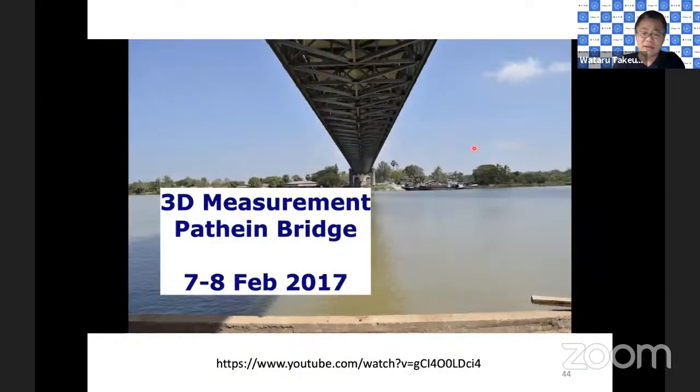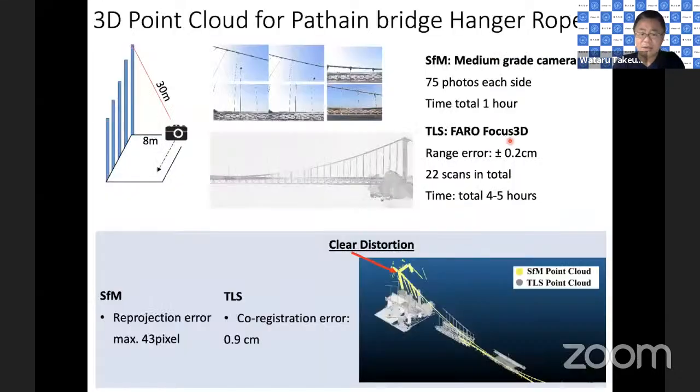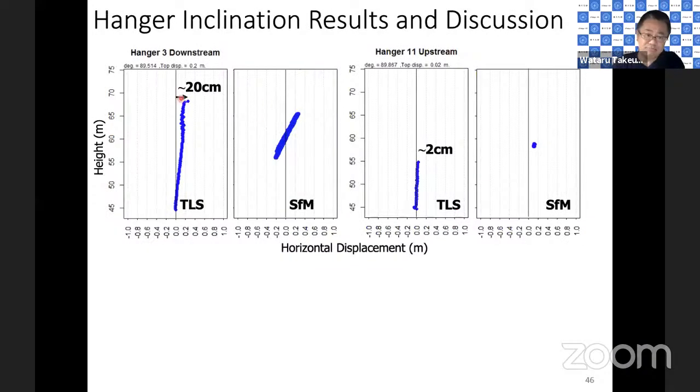And this is another example. In this case, those hanger ropes were also measured, and in some cases there were displacements of about 20 centimeters, but in some hangers, very much less. Such different types of displacement were found in different locations of hangers.